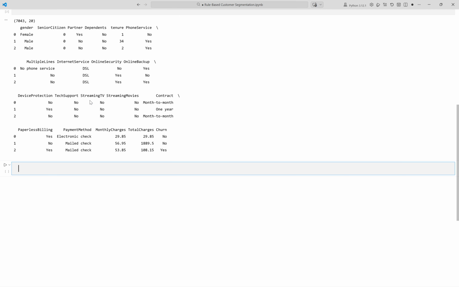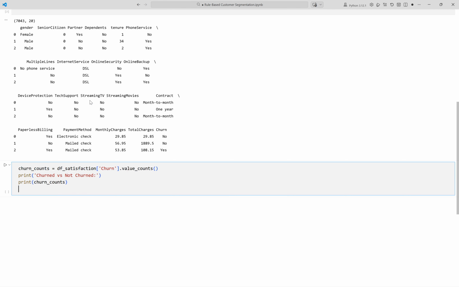We want to know how many customers have churned compared to those who have not. Churn means the customer left the company, which is important to segment. We print the result for business insights on customer loss.